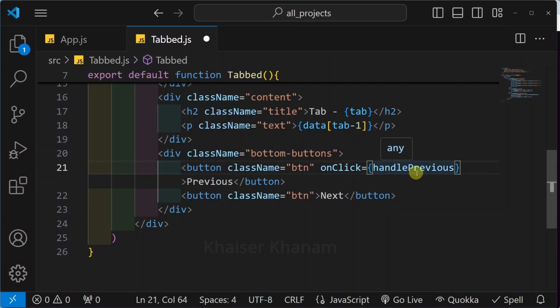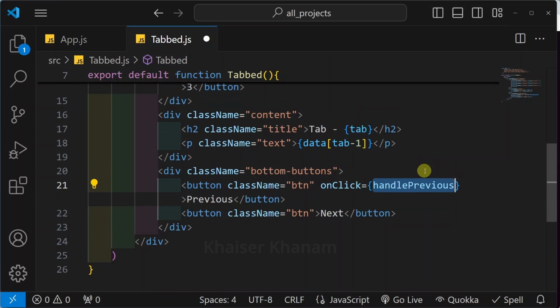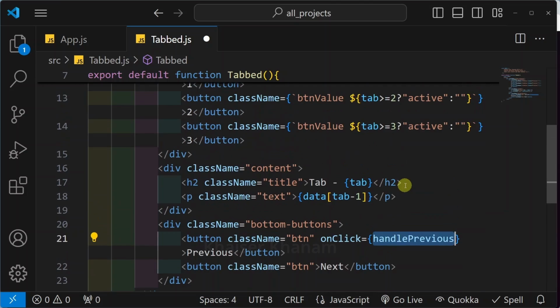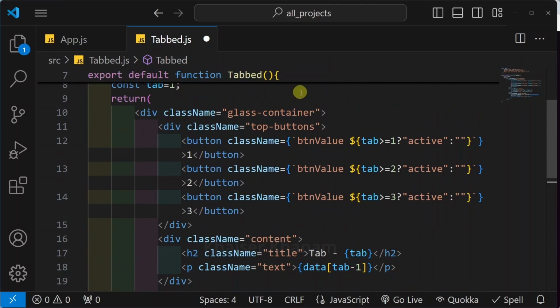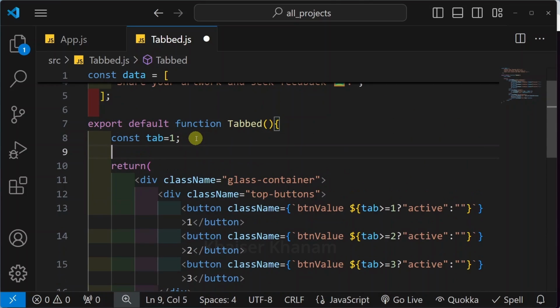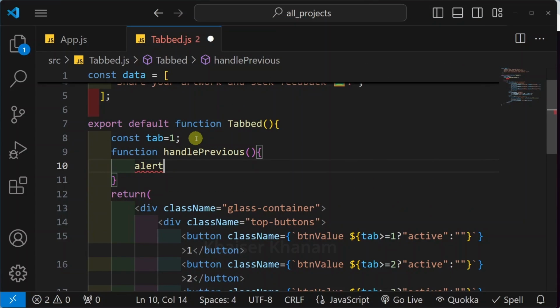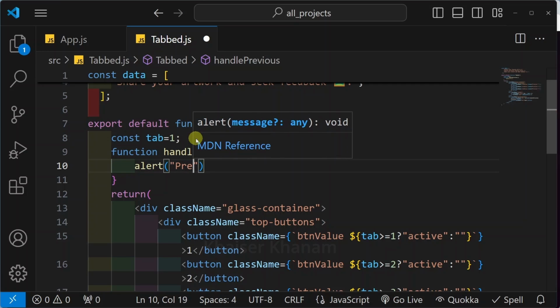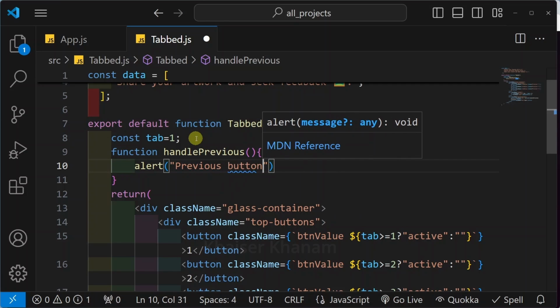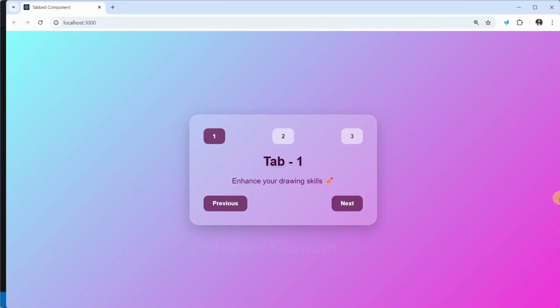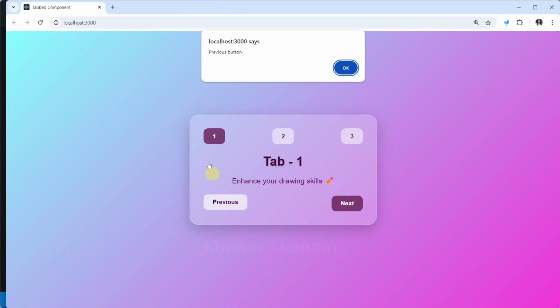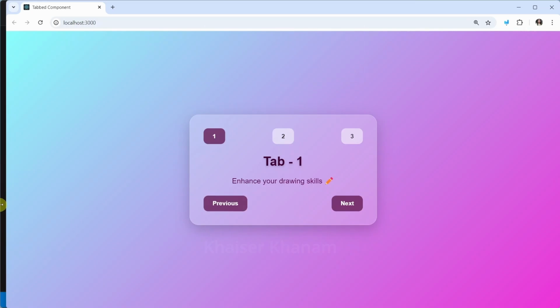So now I have to create this function, and usually whenever we create or pass any function, that function will be created inside the component itself. Below this, I will be writing the function name. Now inside this, I will be passing alert. Here I will write previous button. Save it. Come here. Now that alert is not there. But as soon as I click on this, I am having this alert.